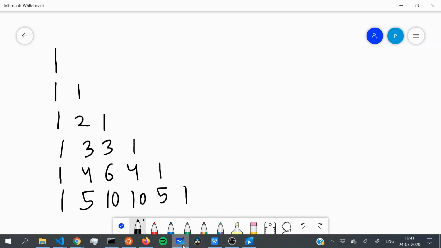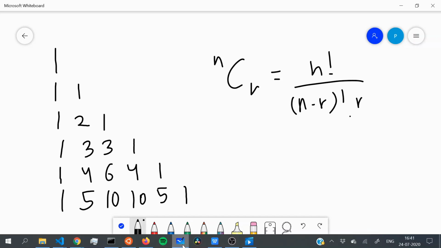Now, I want you to remember this little formula over here, and some of you may recognize this from combinations that you studied in maths: nCr is equal to n factorial divided by (n minus r) factorial times r factorial. Now, why are we talking about this? And this r lies between 0 and n.